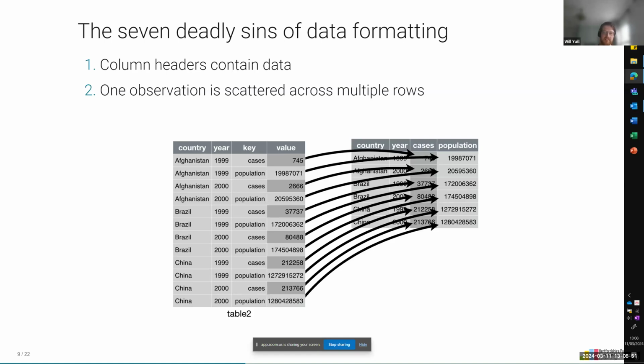So what we can do is, instead of having one variable that isn't really a variable called key, we can create 2 proper variables, one called cases and one called population, and make our data wider in effect.